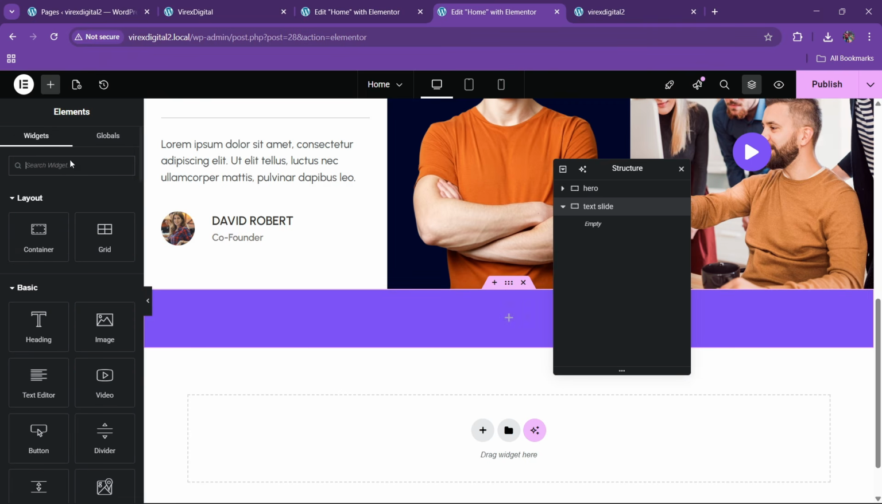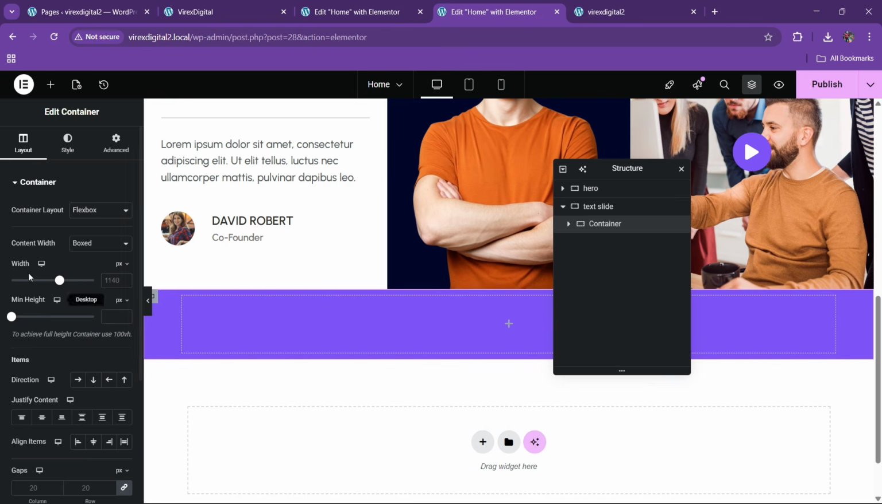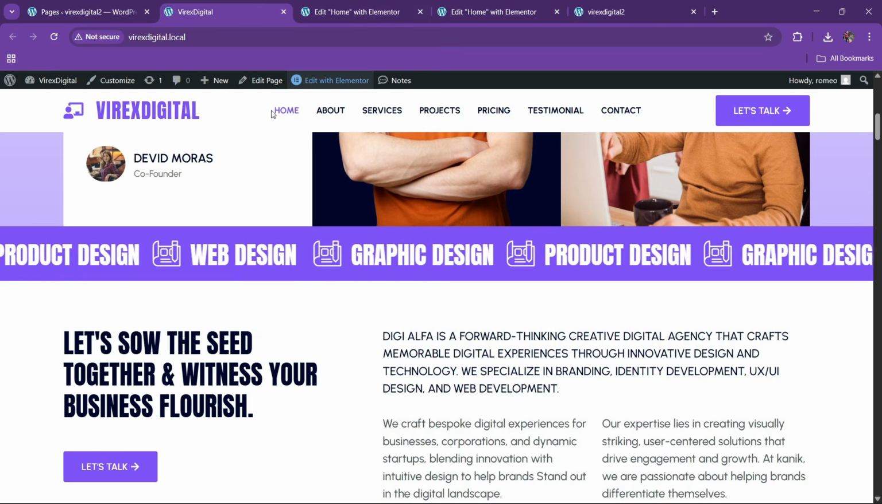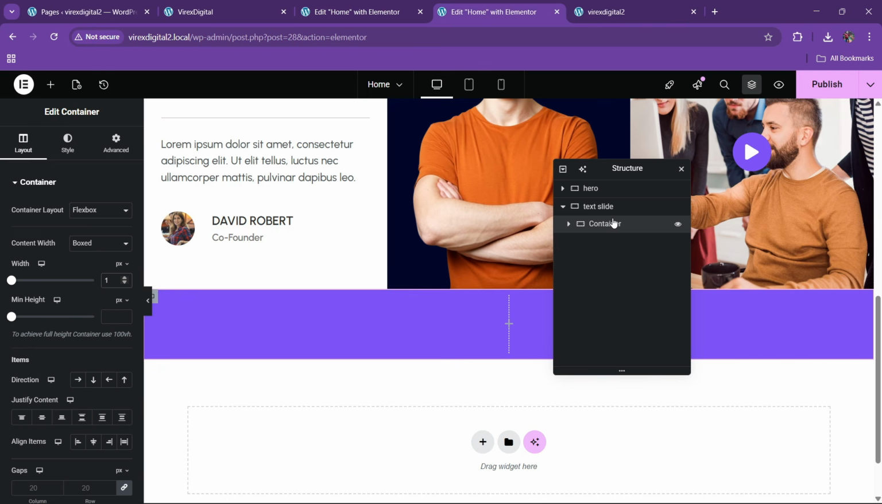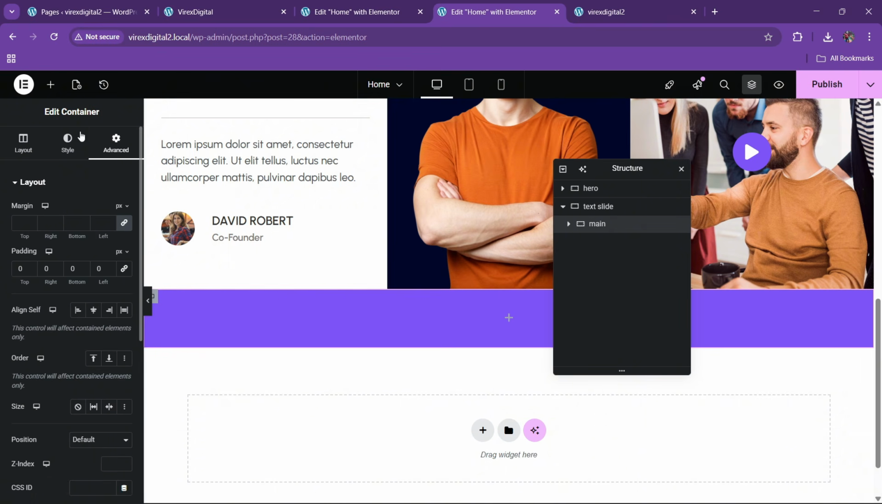Then inside this again we can add a container. So this container is also full width, so I think yes, here we can give the main. Here we can make this full width. And now you can see inside this we can make this like this.